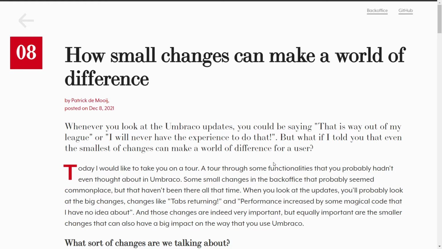Whenever you look at the Umbraco updates, you could be saying, that is way out of my league, or I'll never have the experience to do that. But what if I told you that even the smallest of changes can make a world of difference for a user?